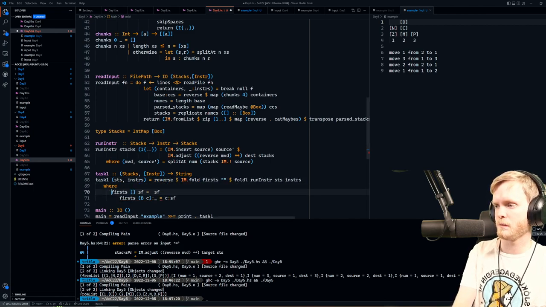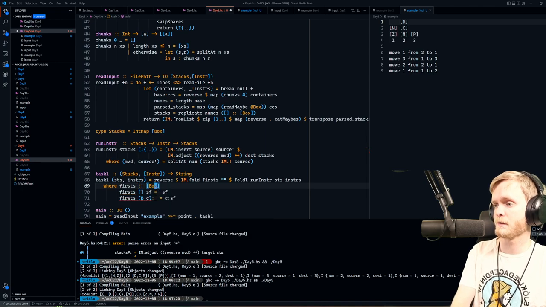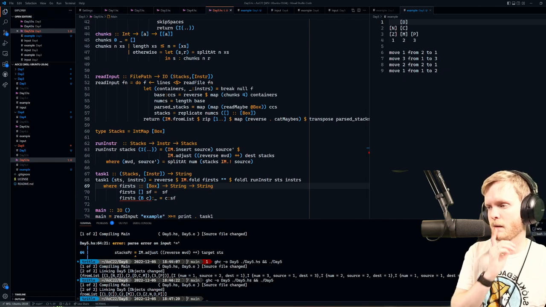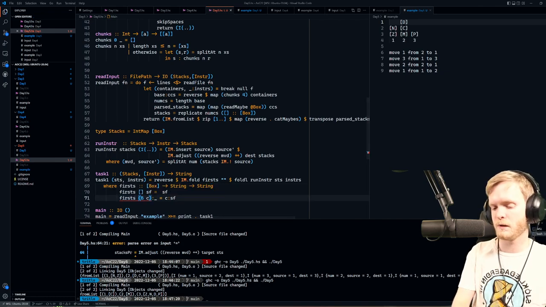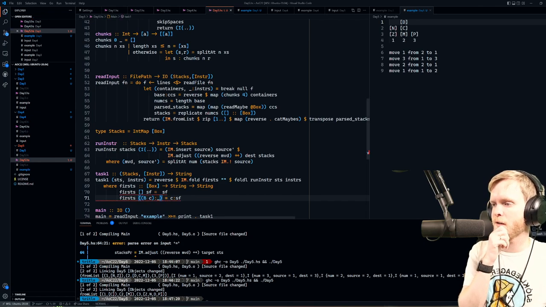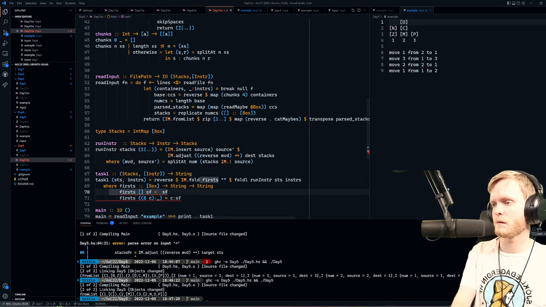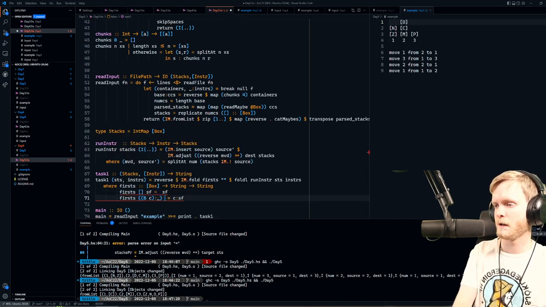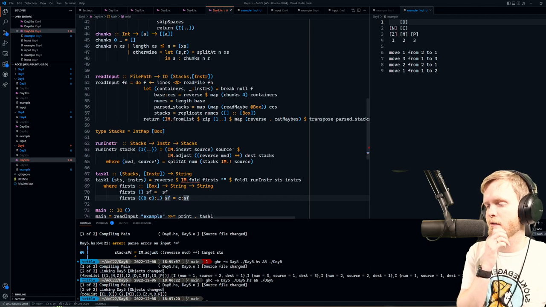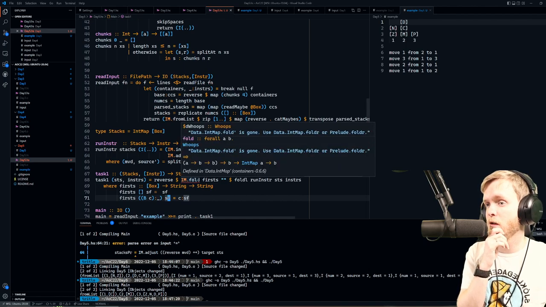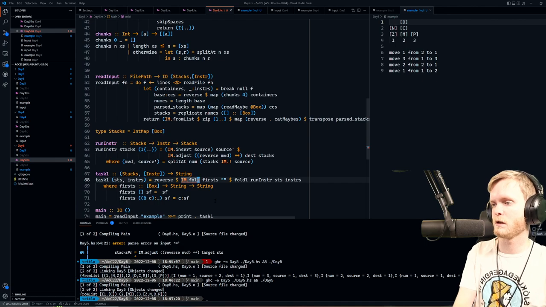Now what is the problem here? First it's going to take a list of boxes, a string, return a string. And it doesn't want to do that. It's complaining about this pattern. It's just because it is not wrapped. Now it's saying that they have different arguments. Right, I just said fold out.